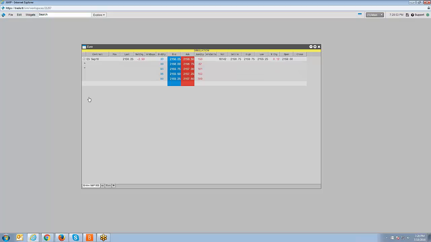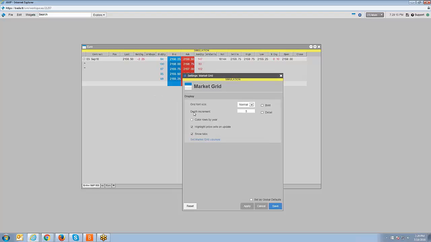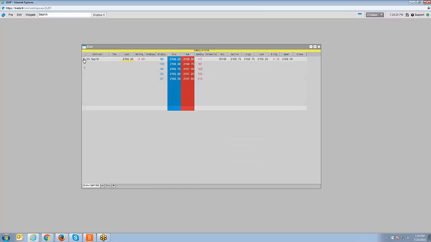If I left-click, you can see now 5 levels. When the market depth is open, the market grid by default will provide you 5 levels of depth. That default setting can be changed in the market grid settings. So for example, if I right-click in the body of the market grid and go to Settings, you'll see an option that says Depth Increment, and just simply change the value to your choice. So for example, 10, Apply, Save. And now you can see there are 10 levels of market depth displayed within the market grid.